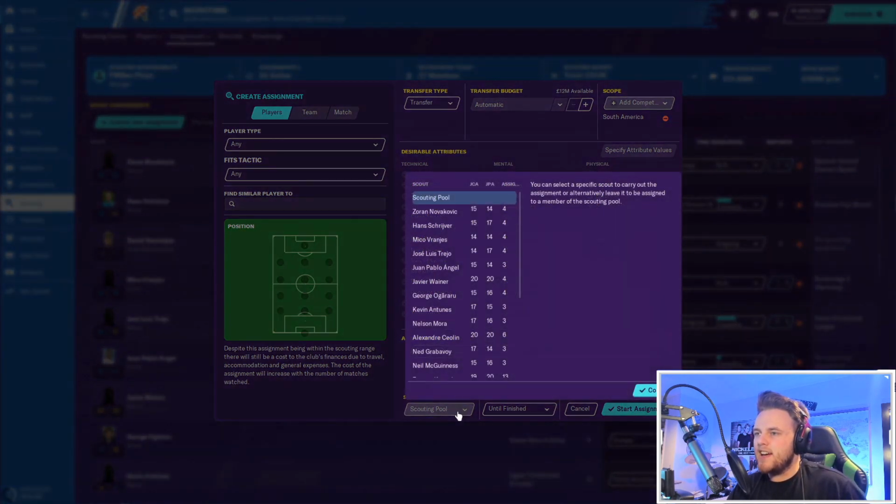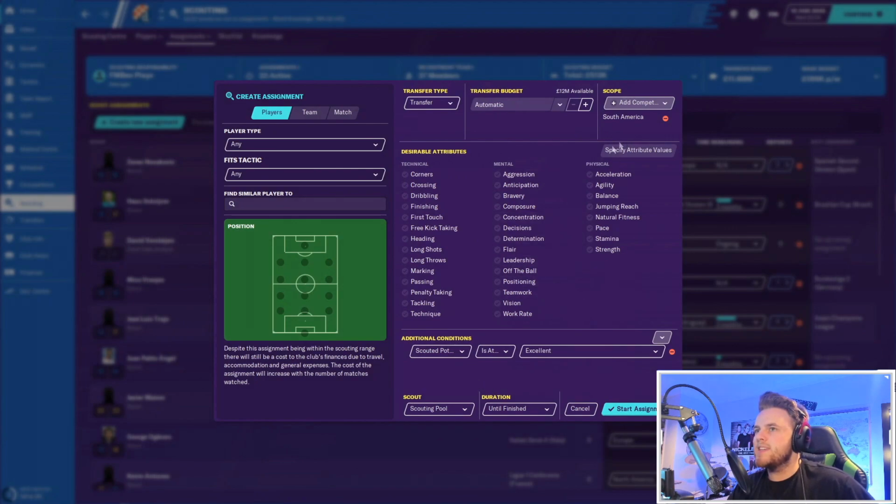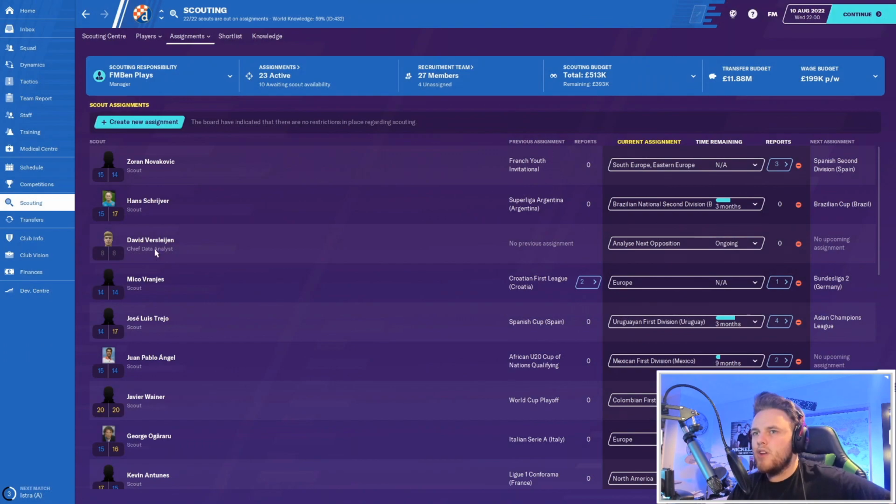I'd then come down here, set it to the scout I wanted, and it's worth noting that you want to set each scope to the area that scout knows. There's no point sending a scout that knows Germany out to America, for example. He wouldn't get as much. He'd be better suited going to Germany.